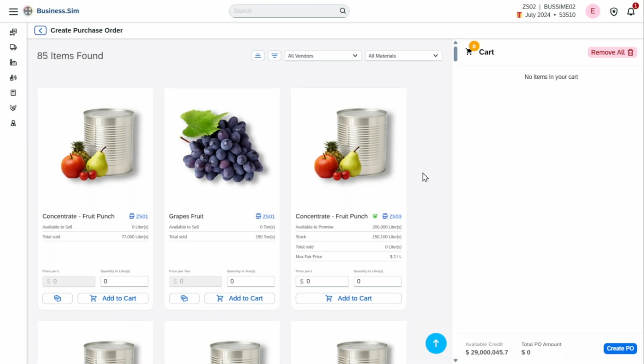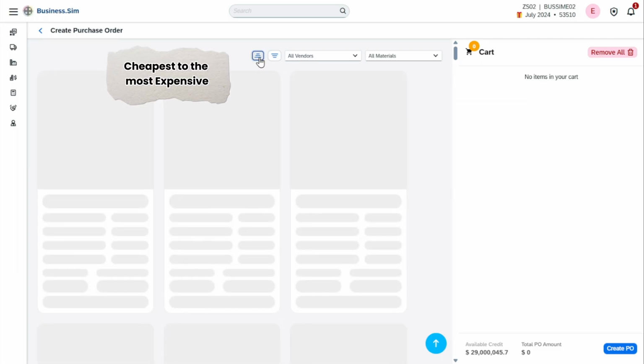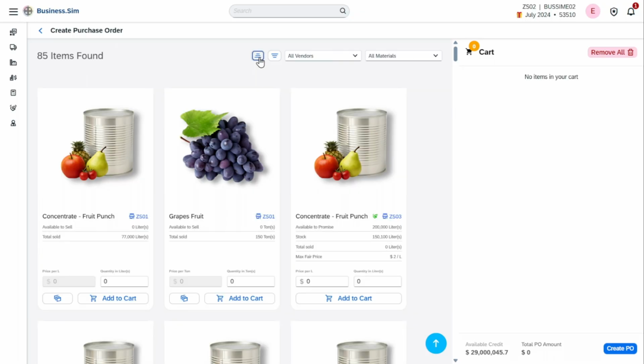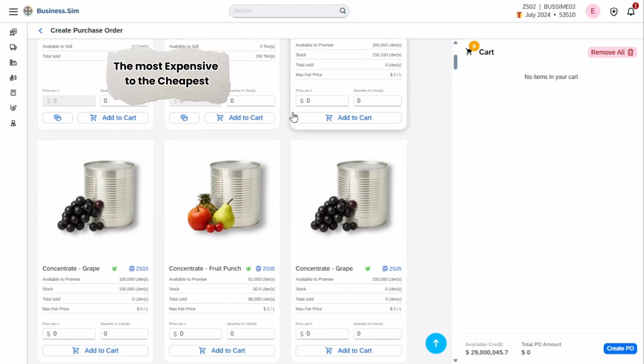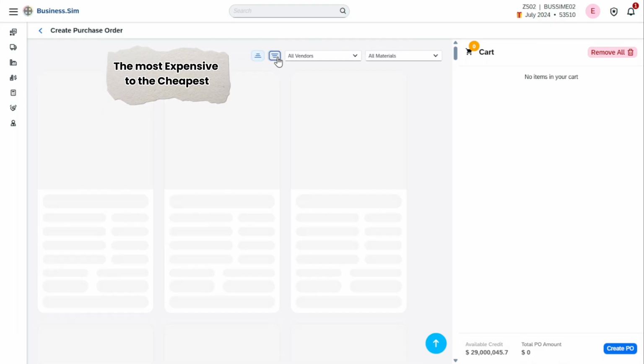On this display, there are several features and information available. In the top left, there is information about the number of available items. Then moving to the feature on the right, you can use this feature to filter items from the cheapest to the most expensive price. Then the next feature is the opposite, from the most expensive to the cheapest.